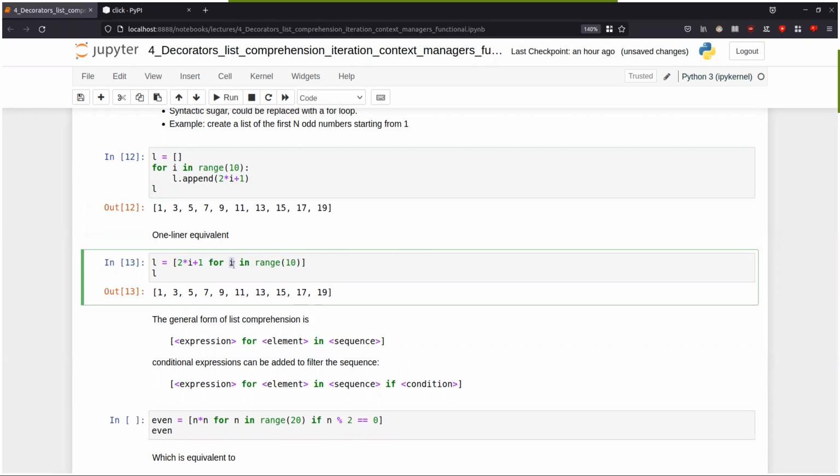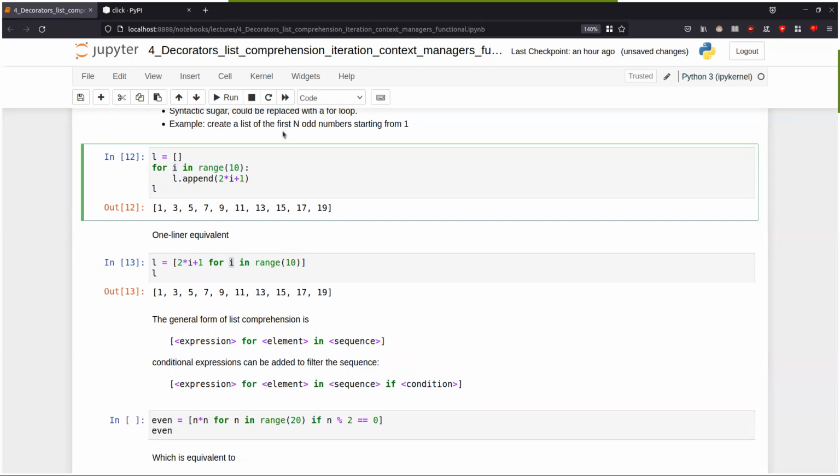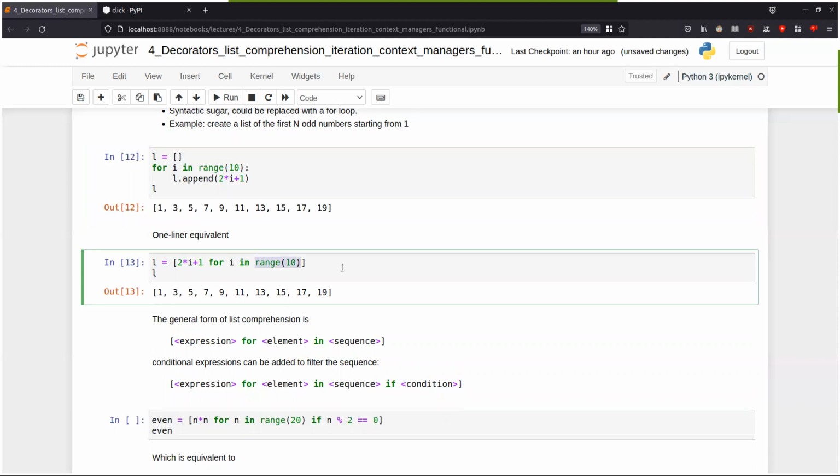You have the iterator variable, so the name that you use for the iteration. And you have the iterable at the end, like a normal for loop. This is the exact syntax of that.